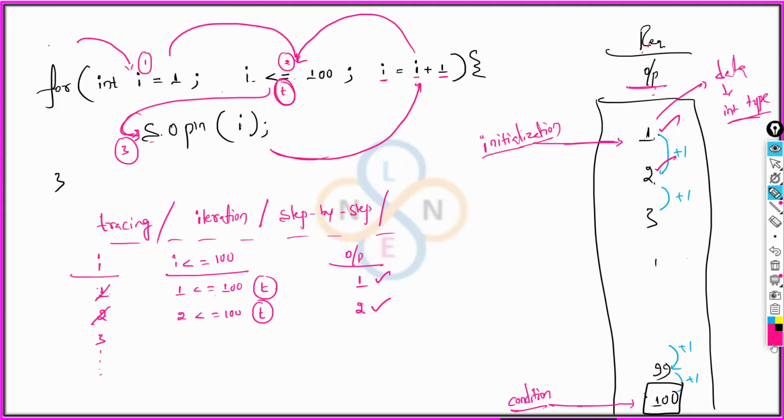Especially most of the people or new programmers will fail at the end. Sometimes we end up at 99 or sometimes we end up at 101. The possibility is there. So assume that we got 99 as the result in terms of printing. It means I is 99, then 99 less than or equals to 100, true, then print that value 99. Then it goes to incrementation, then I becomes 100. 100 less than or equals to 100 is true again. Then print the I value, we get 100.